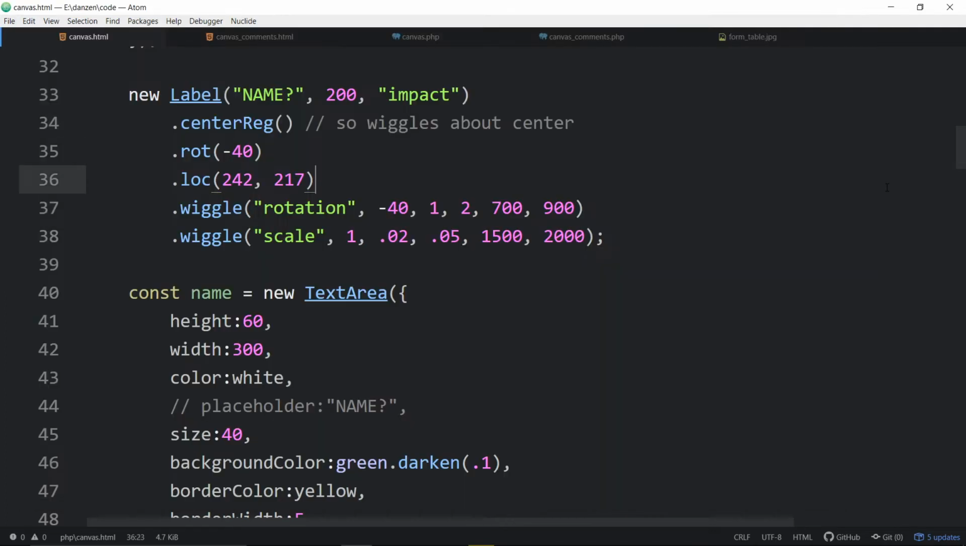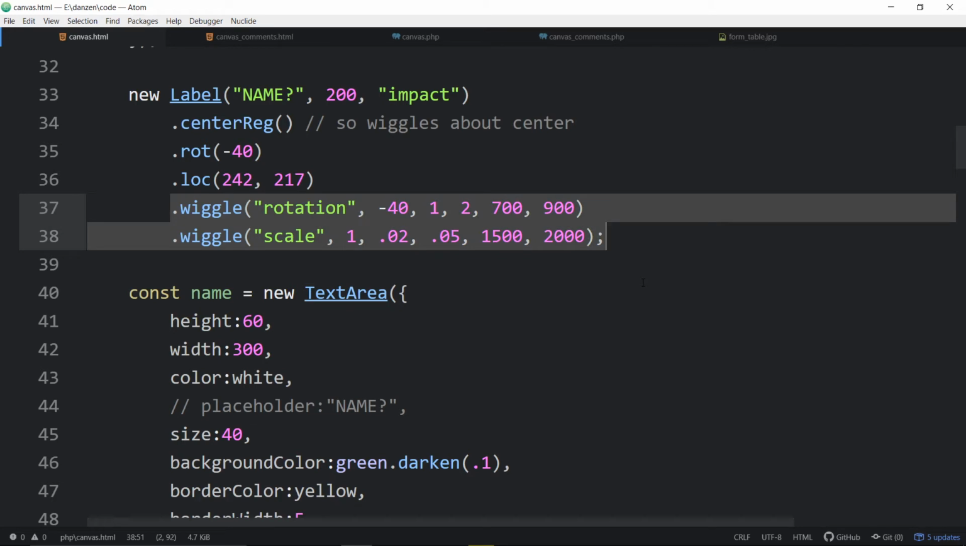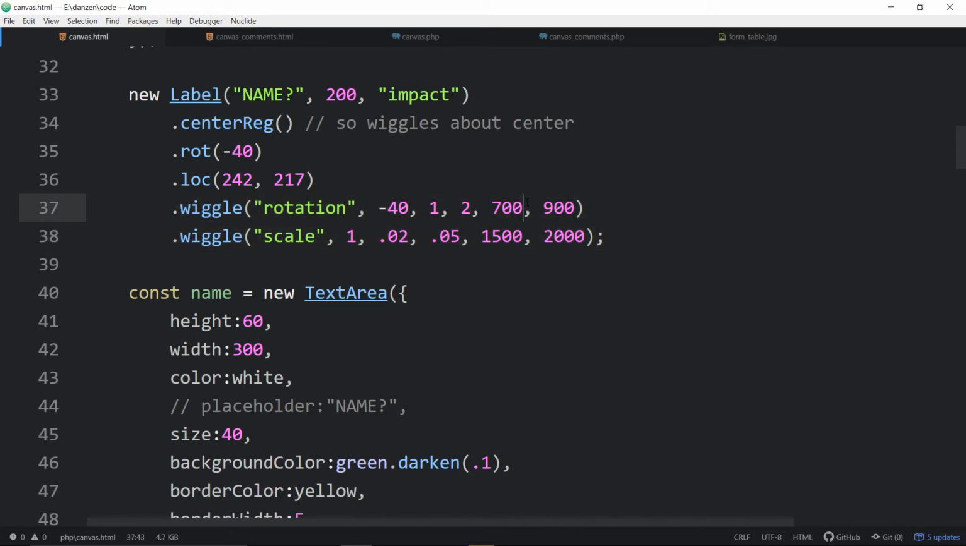All right, back in. So the label's not really doing anything. We just put it there. It's showing the big question name, and we're going to wiggle that. There we are, wiggling it. See how easy this stuff is? Isn't that fun? Although you don't know what these numbers are. You have to get used to these numbers a little bit. This is our starting value, so we're going to start with a -40 rotation. We're going to wiggle 1 to 2 degrees, so only 1 to 2 degrees in 700 to 900 milliseconds.